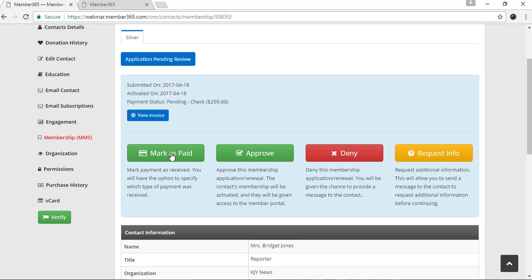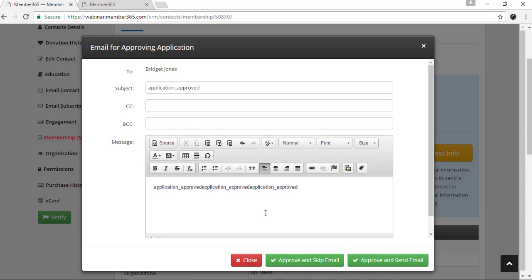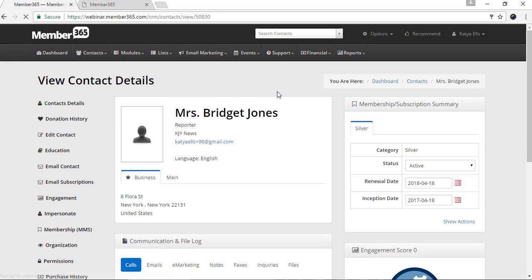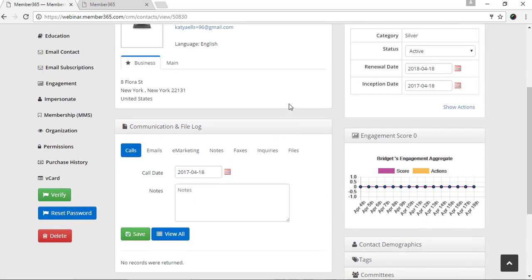So I think, yeah, Bridget will be a perfect fit here. I'm going to approve her application. You have the ability to approve and send email or approve and skip email. I'm going to approve and skip the email for now. And right away, her contact record is displayed here. So here's everything that Bridget Jones has filled out recently.